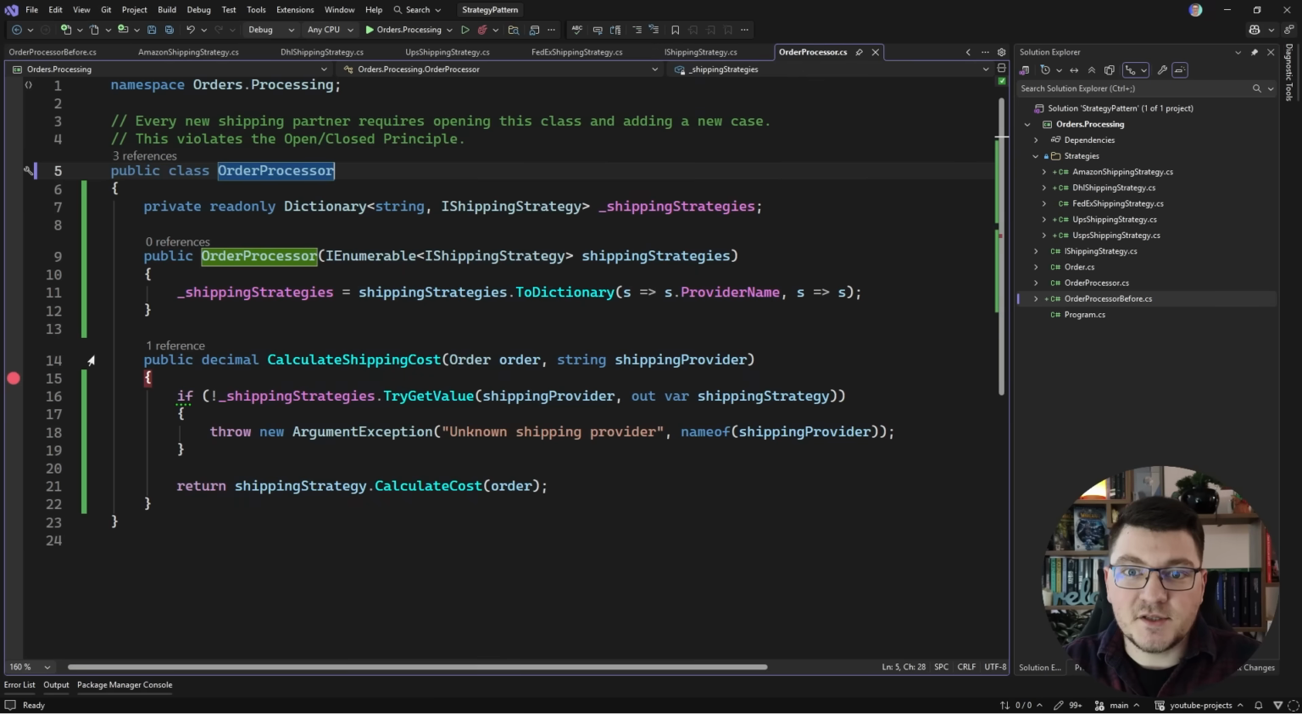So there you have it. This is the strategy pattern implemented using an order processor and shipping provider example, and it's also a good example of how we can refactor our code to respect the open-close principle.